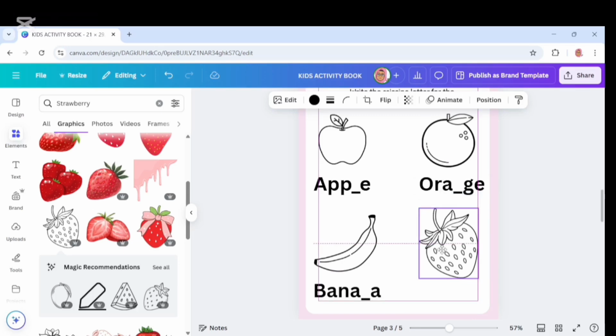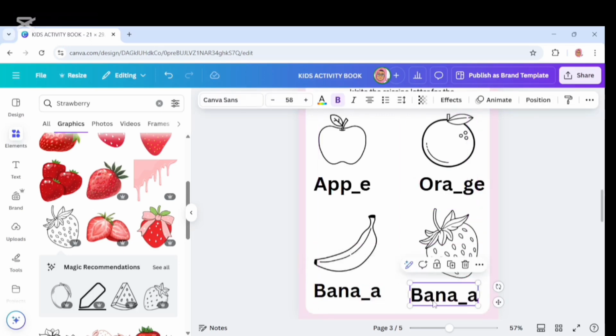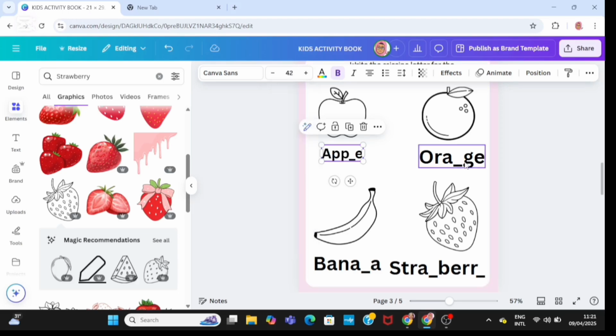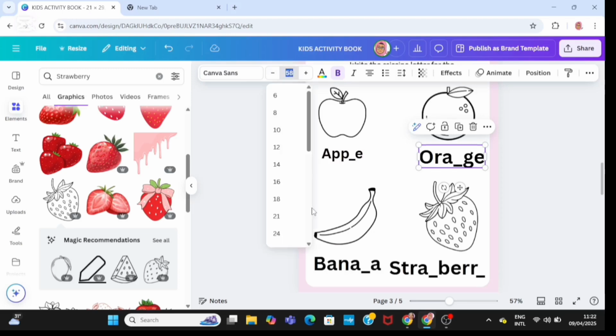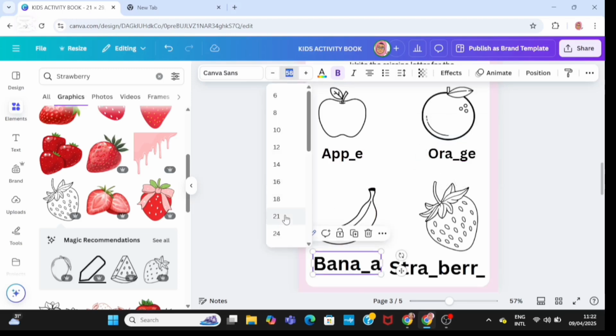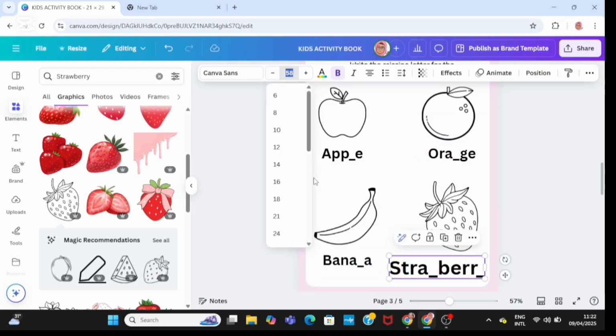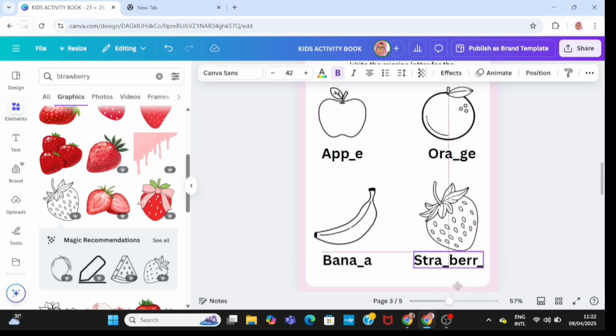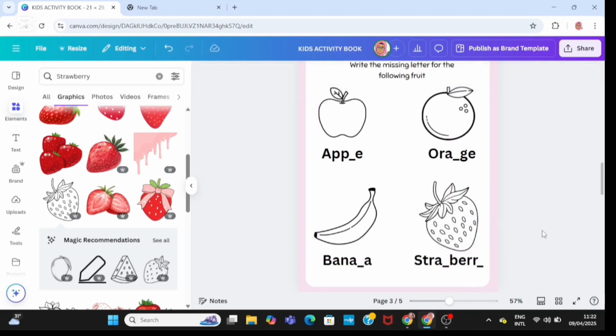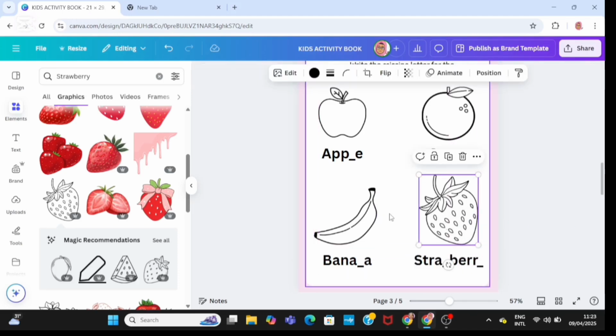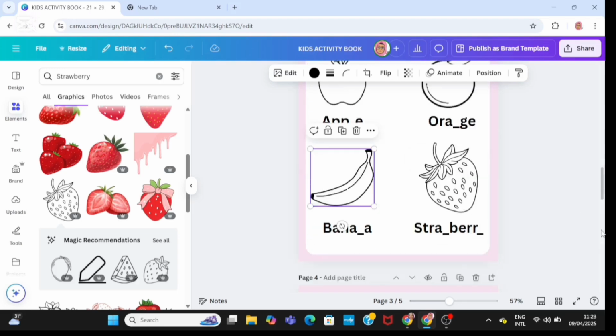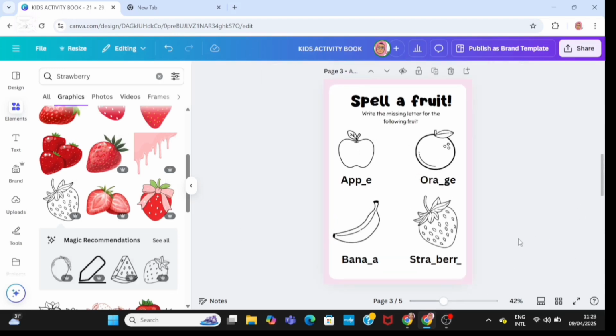I'm going to bring in this strawberry, then I'm going to duplicate the text for banana and then type in strawberry with blank spaces for the kids to fill. I'm going to also resize the images or the text because I think they are too big. So I'm just going to reduce the sizes of the text. And once I'm satisfied with it, I'm just going to head over to the next page.